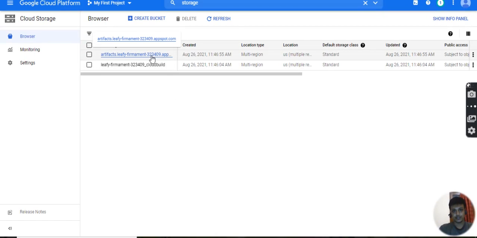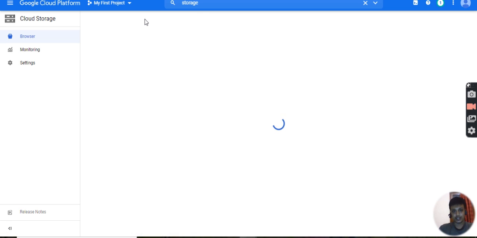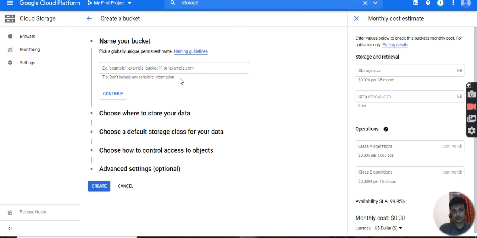Create a project here. A bucket is a collection where you can save your data. So how can you do that? Just click on this create bucket. Once you click on create bucket, it will give you an option for how you want to save.